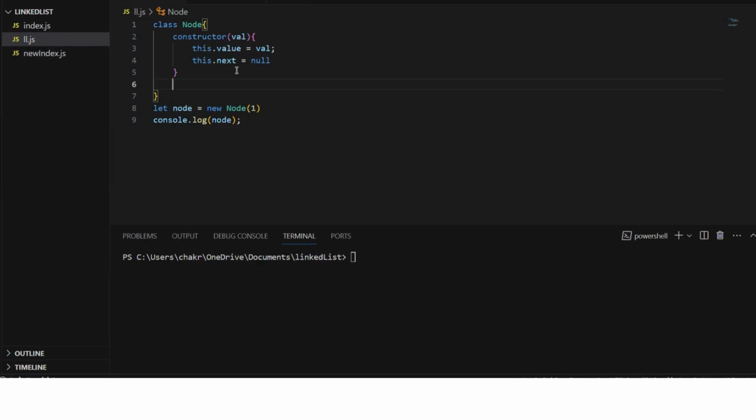Push functionality in linked list. I mean, how you can insert a node one after another, consecutively, not in any random position. That we'll see later in inserting a node at some random position. This is consecutively, like one after another. How we can insert a node in a linked list.